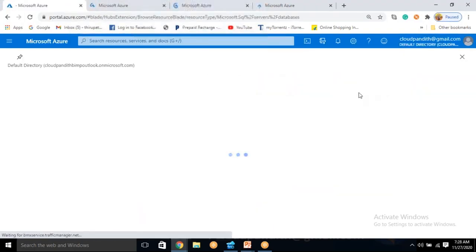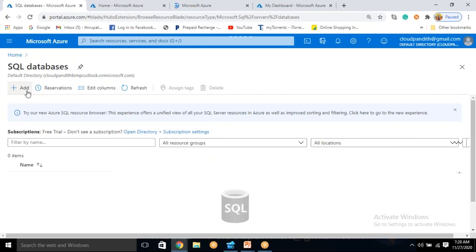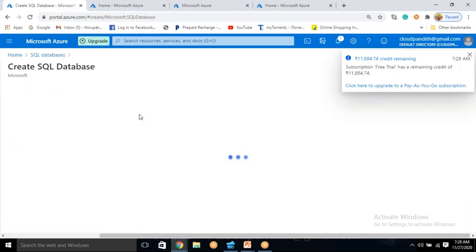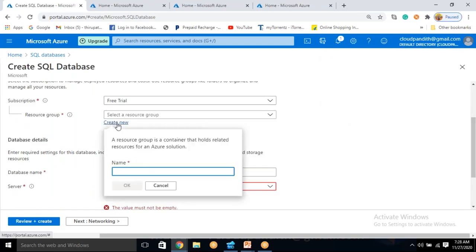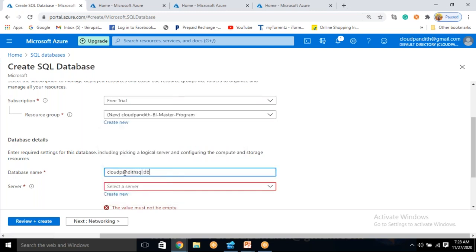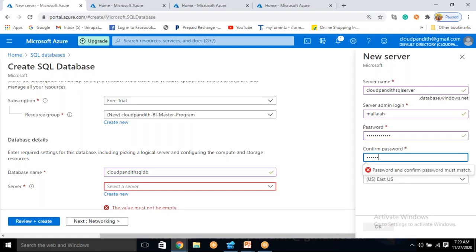Just click on Azure SQL database. Click add to create the SQL database. Let's create a new resource group, Cloud Pandit BI master program. Database name, I will say Cloud Pandit SQL DB. Server name, Cloud Pandit SQL Server. Username I'm entering here, and password, both the same. I am creating the server in East US.